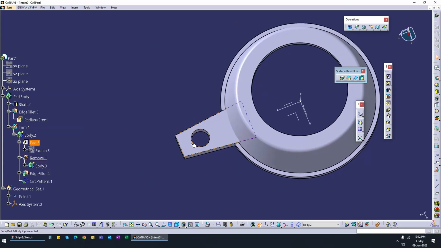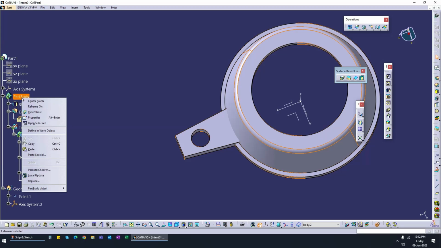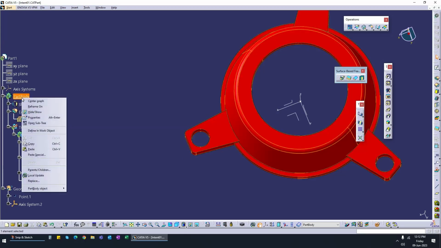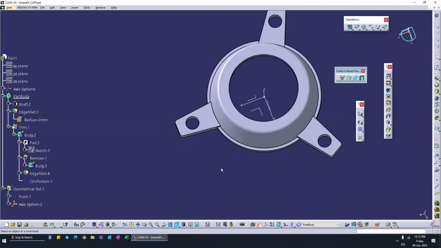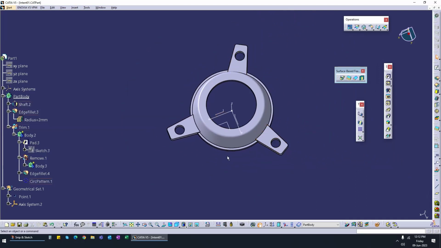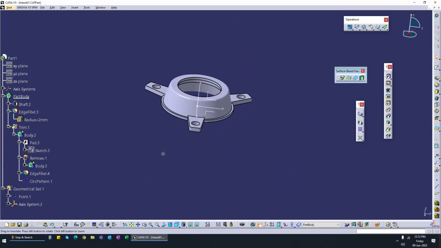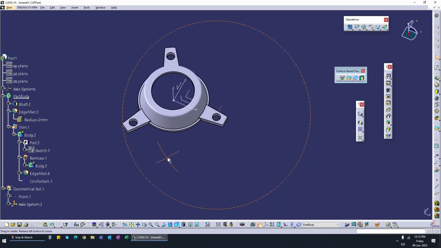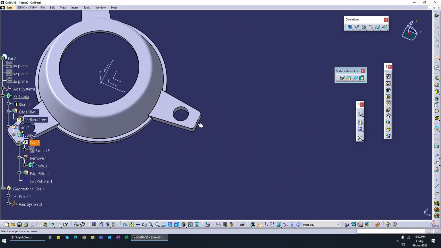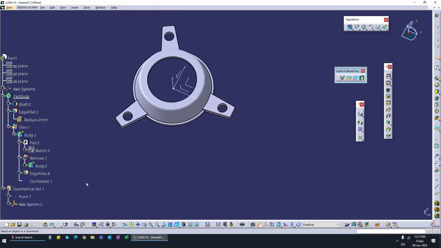We actually want the center of this hole to be, say, 7 millimeters away from this edge in any scenario. So let's see the final model once. We define the main part body and we do a local update, and we see that all the three holes are not in order. So how can we resolve this issue? Because we want this hole to be closer to the edge of this tab.